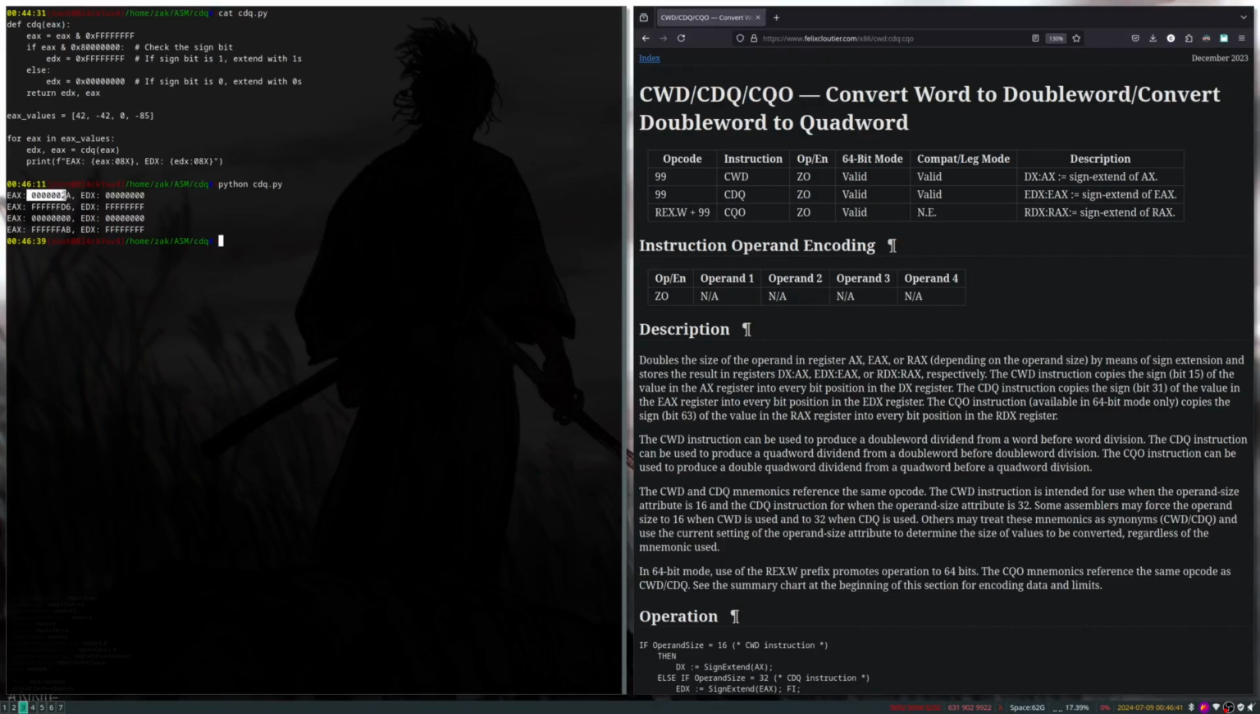So if EAX is in assembly, you can see that the first MSB, the most significant bit, tells us if the value is negative or positive. In this case, we can see that this value is in hexadecimal and it's positive, so EDX will be just 0. And if it's negative, it will be FFFFFFFF, which is -1.